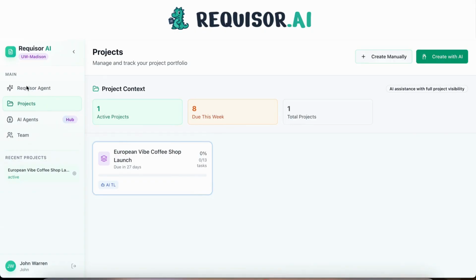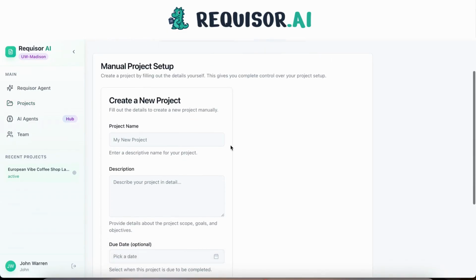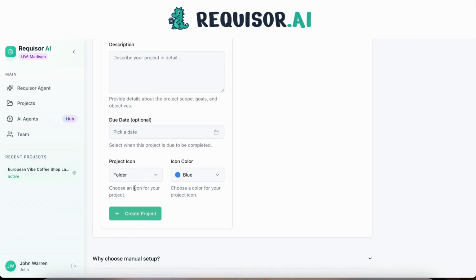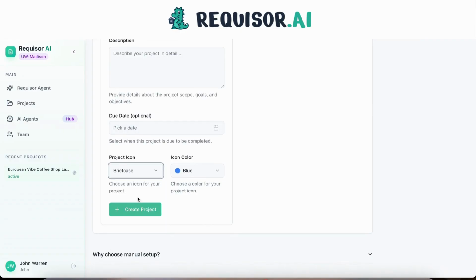Now that you've generated a project with the Requisor agent, we can come over to the Projects task, and we can see our project that we've generated. If we don't want to utilize that project specifically, we can create a manual project. This is where we can add the name, description, due date, and change things like the folder icon or the project icon to a folder, briefcase, calendar, the icon color, etc.